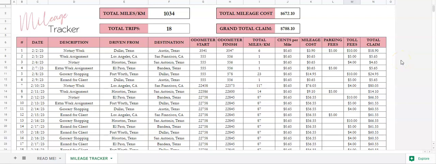Hi there, this is a video tutorial explaining how to use My Mileage Tracker. Now this will track your miles or kilometers depending on where you are.